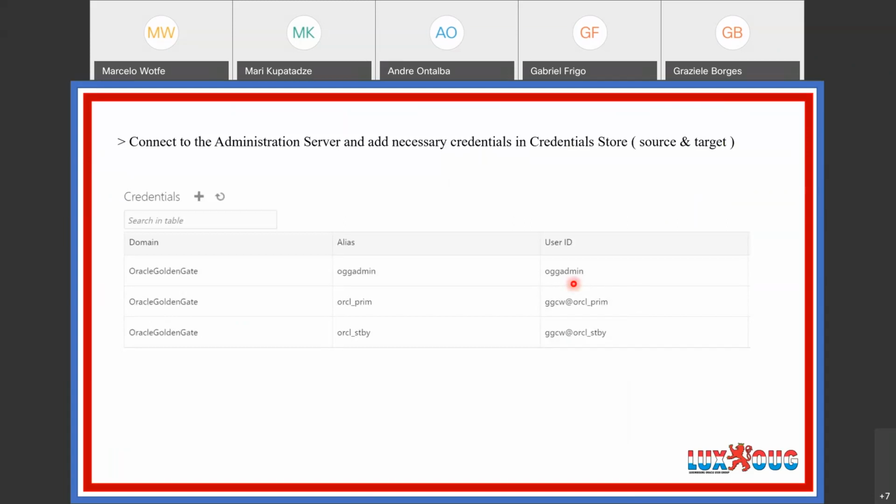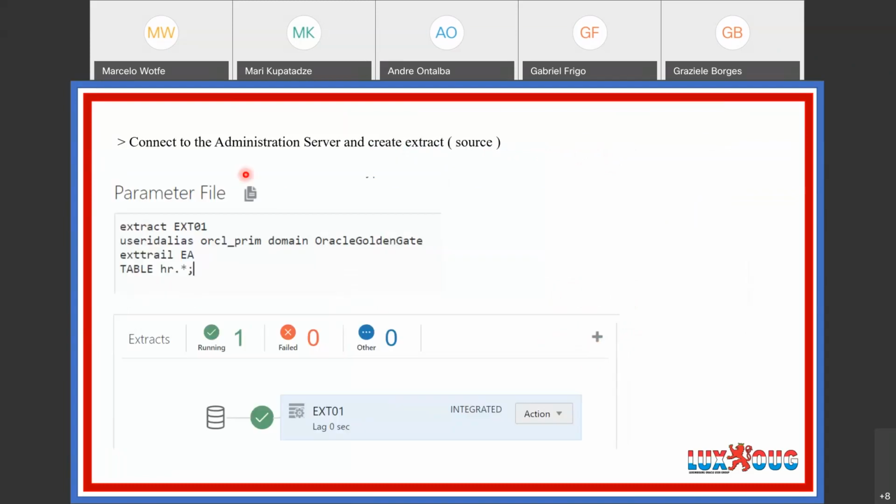Okay, so we connect to the administration server and add necessary credentials in the credential store. The necessary credentials are a credential that connects to the primary database and a connection string that connects to the standby database. Then we connect to the administration server on the source side. On the source side, we construct and we can change the parameter file. I just added table hr.* because I want to replicate only HR schema changes and not the whole database.